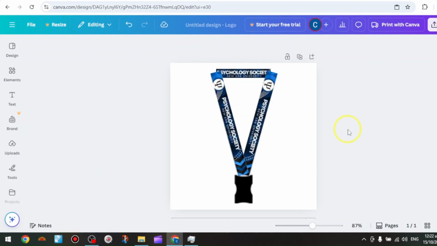And this is the easiest and simplest way on how to create a lanyard mockup. So that's pretty much it.